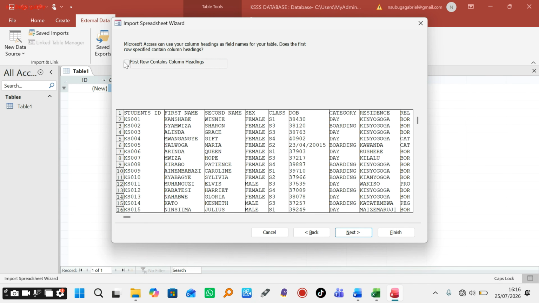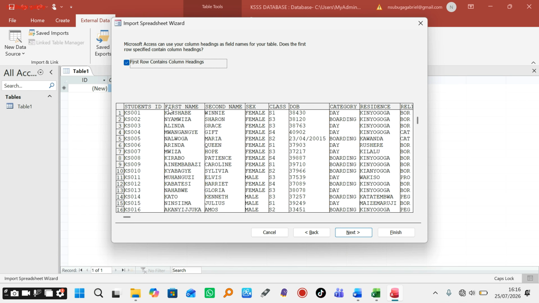Now it is this icon which is saying that the first row contains column headings. Yes, we need to select it so that these subtitles are taken as column headings, which are going to work as our field names in the Microsoft Access file. So we click on next.